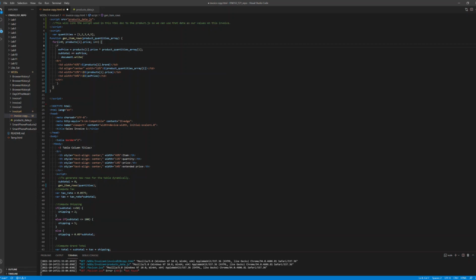And now within this for loop, I'm going to create an if statement, using the product quantities array as the parameter. Whenever that is equal to 0, we're going to make sure that it skips calculating the extended price and just prints a 0 as the table row.